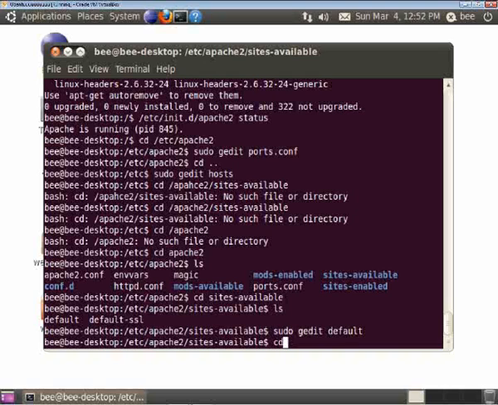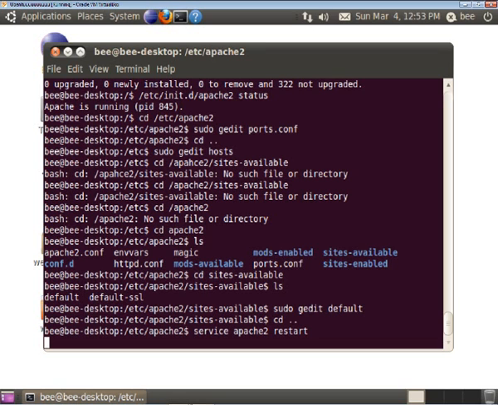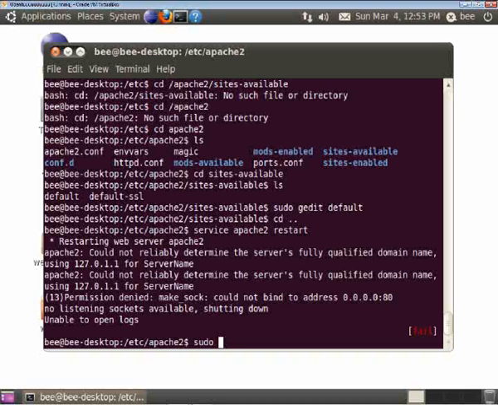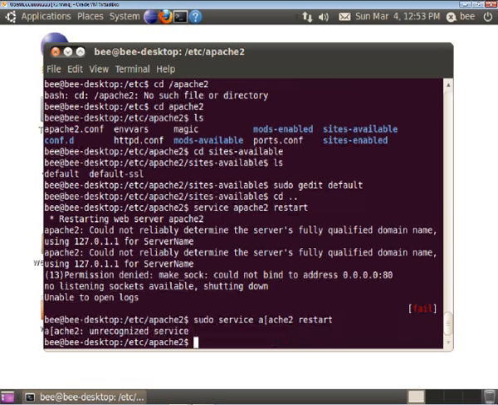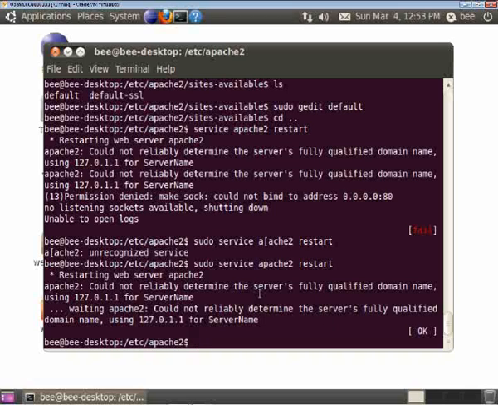Now we will restart our Apache server. Okay, so I'm using a virtual machine and it's not the root access, so without putting sudo it will not restart our Apache server. Now our Apache server restarted.